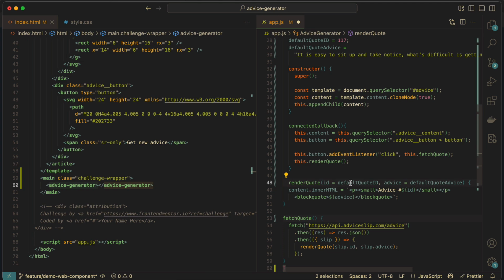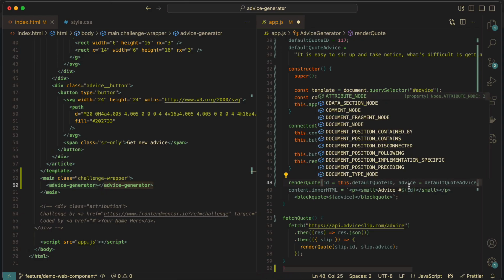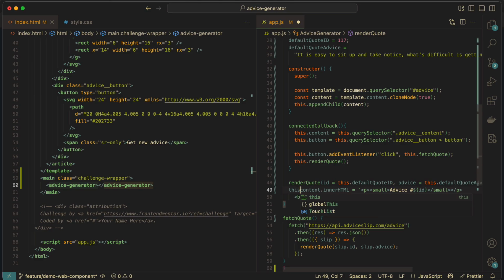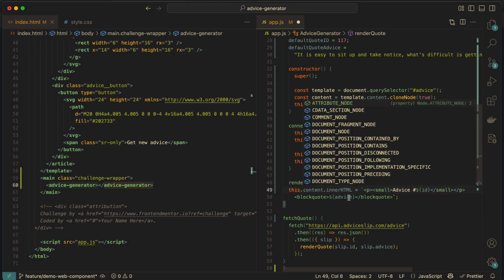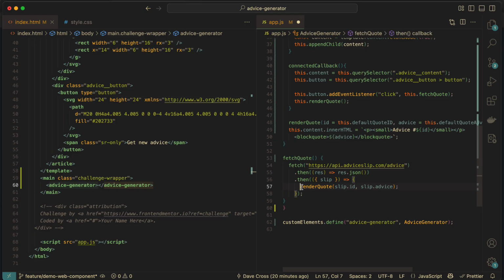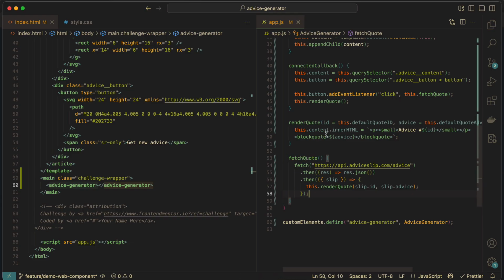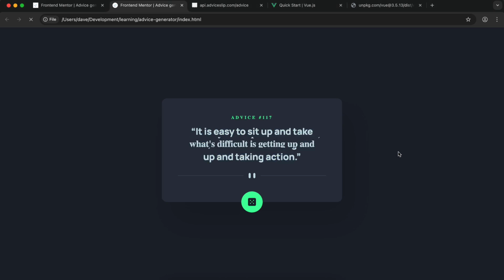There are some things that we need to do to clean this up. For instance, right here, it's not default quote ID, it is this dot default quote ID, this dot default quote advice, this dot content inner HTML, okay? Lots of different stuff. Again, with fetch, right? This dot render quote, because it's inside of here. So everything starts to clean up. Now, this is not going to work. I mean, it should. If we look at it, it'll clean up that spacing, right? But if we click on the button, we are not going to see anything.